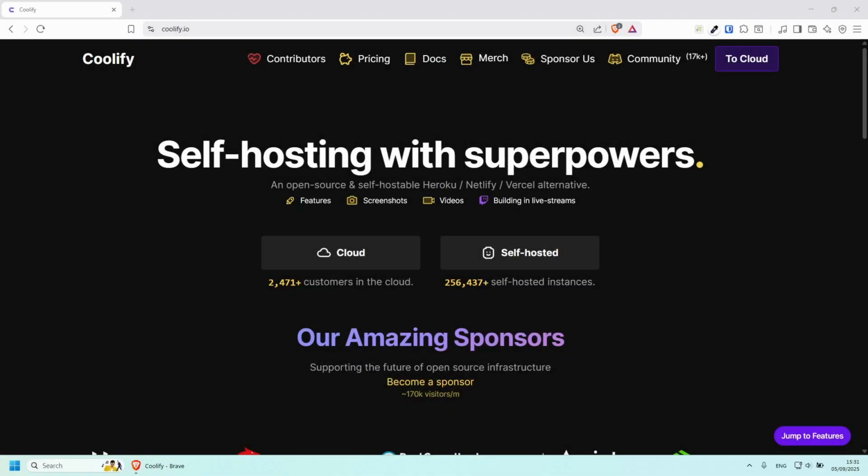And for those of you that are not familiar with Coolify, Coolify is a self-hosting platform that lets you easily deploy and manage apps, databases, and services on your own server. And this is what I basically have, and I'm going to show you how I've set it up and how I use it.